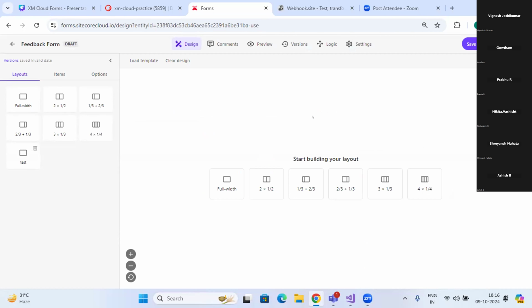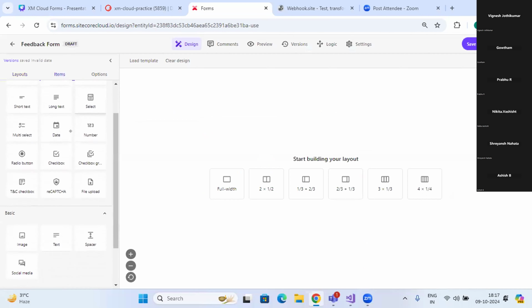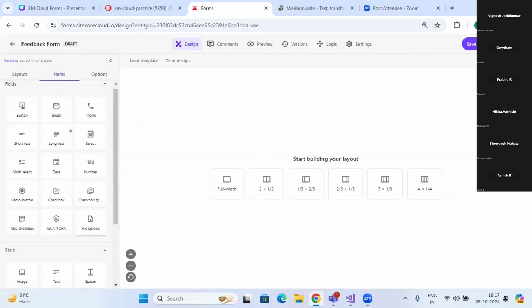Over here, on my left hand side, I can see different layout options that are available. However I want my page or my form structure to be, I can select that specific layout. We have multiple options. Then in the items option, we have different fields that we can simply drag and drop to create our forms.